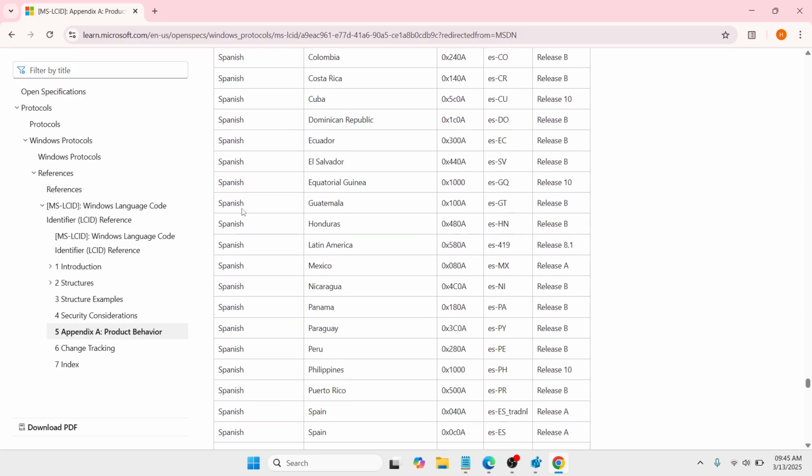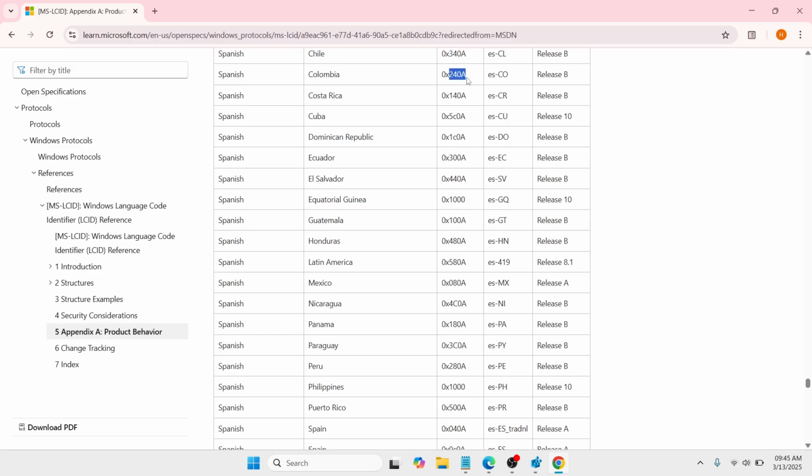Now, the Spanish would depend on what location you are in. So let's say, for example, you are Spanish and you live in Costa Rica or Colombia. Just select the Spanish for the location you are in. Then, aligned to that, you can see a language ID or language code. Now, here's the catch. You need to copy the last four characters, which is here, 240A.